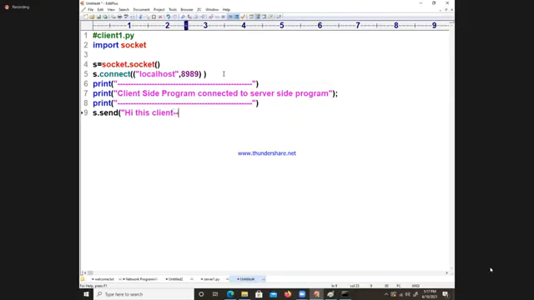So the client is called what? I am Ramu, client. I am writing Ramu, client. This is what you want to say. What is that? Dot encode. You are sending.